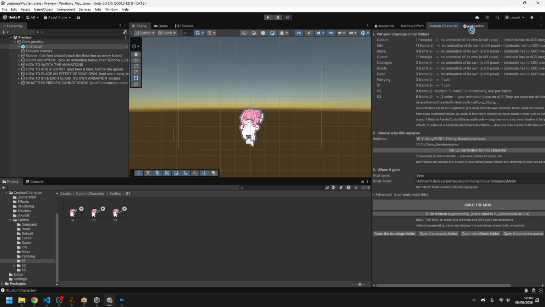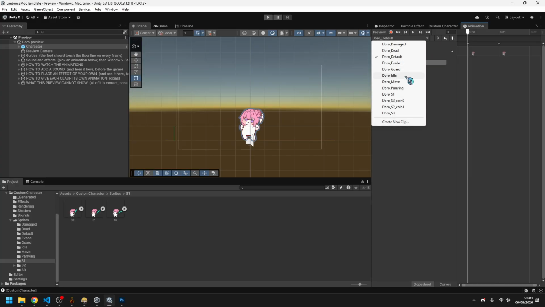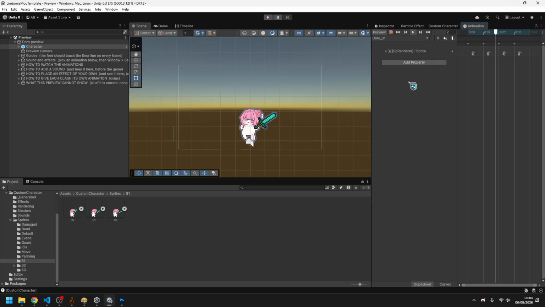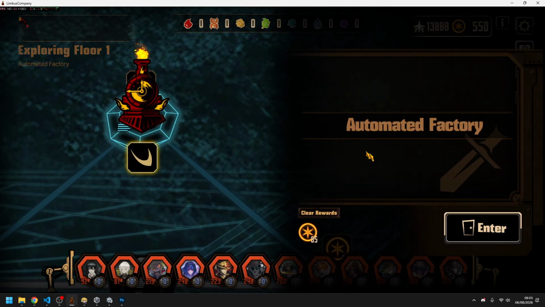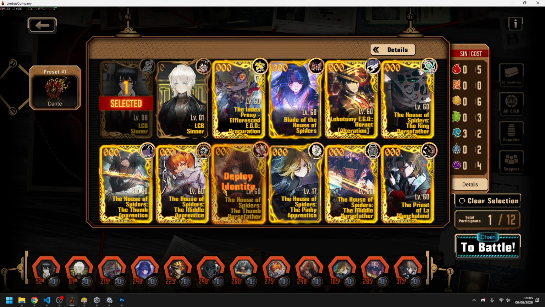Now we can see the animation here. Let's go to S1 and let's see if it plays correctly. And as you can see, it's appearing. Now let's go to Mephi, hit reload mods. Okay, back to Limbus. We are going to test.